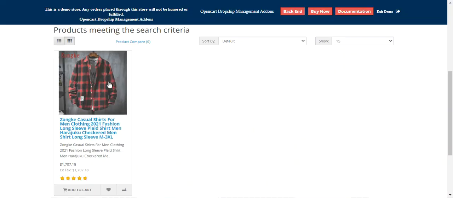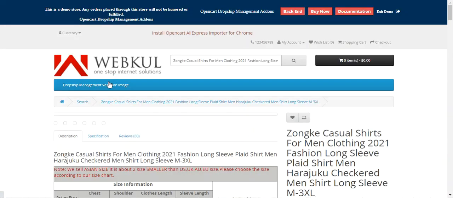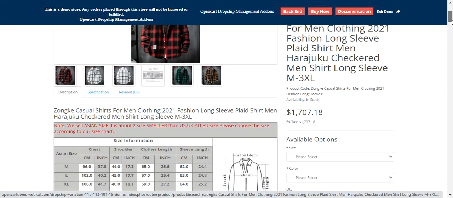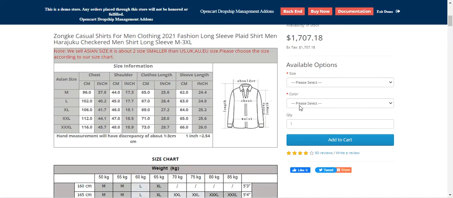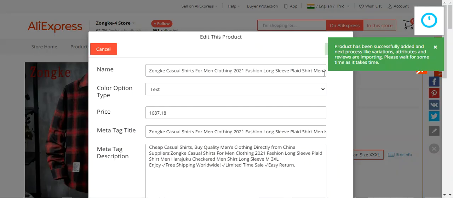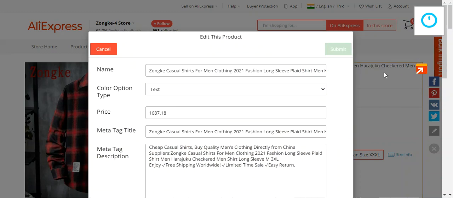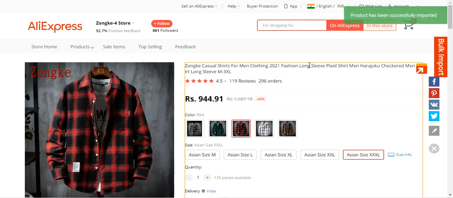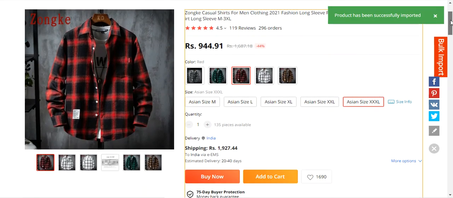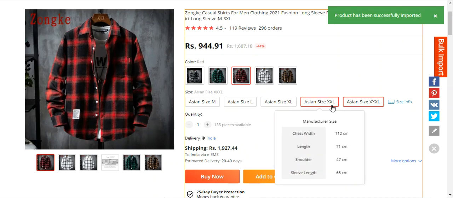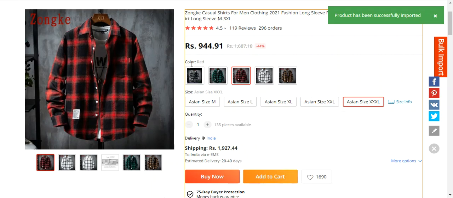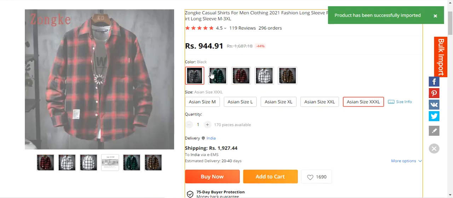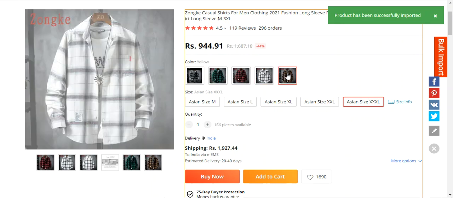Now if I open the product, according to the default system, you can see the color options that were there for the product. Let me cancel this out. If it's still importing, let it complete. Okay, the product has been completely imported. Here you can see that we have the size as Asian, medium, large, XL, triple XL, and here we have the color as you can see: red, black, green, white and yellow.